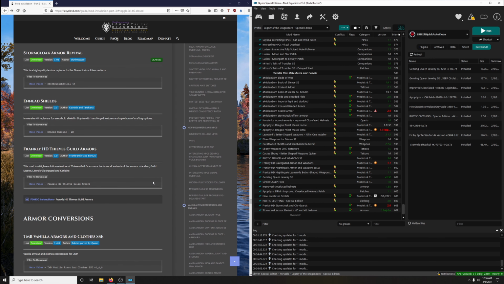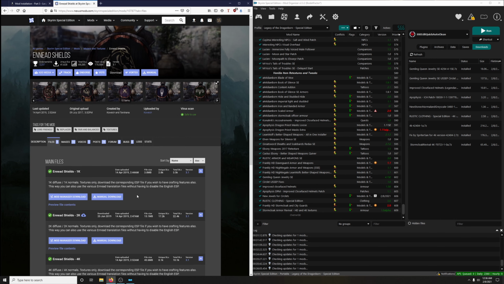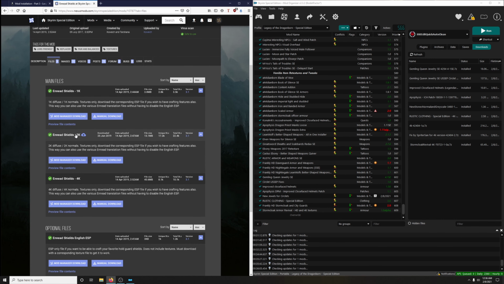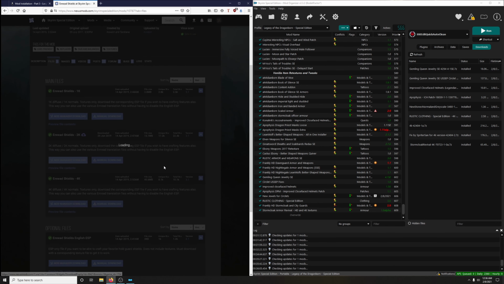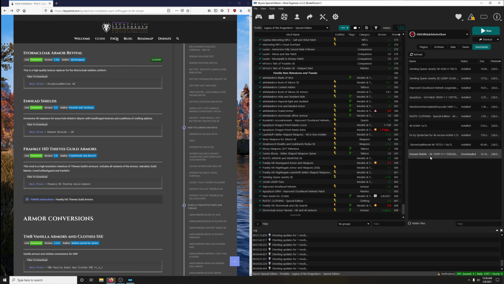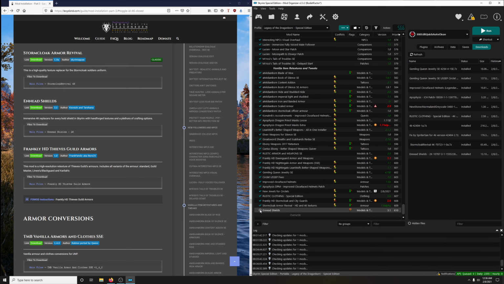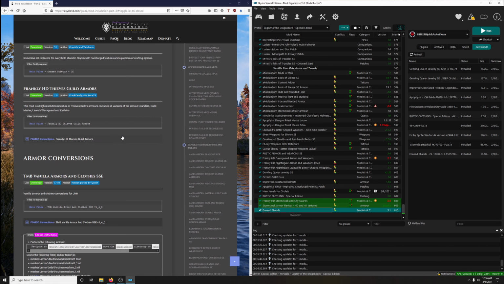And need shields. Immersive 4K replacers for every hold shield in Skyrim with hand-forged textures, a plethora of crafting options. We want the 2K version. Go into files. There's a 2K, 1K, 2K, 4K. We want the 2K version in this instance. And let's install it. And let's activate it. And let's see if I could endorse this. Yep.